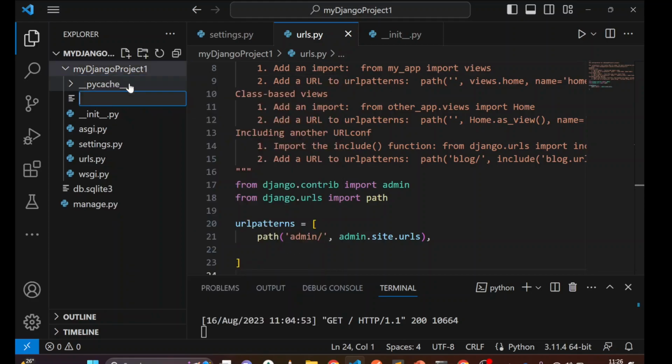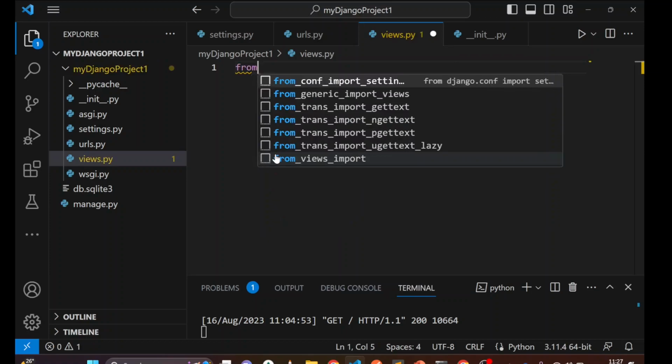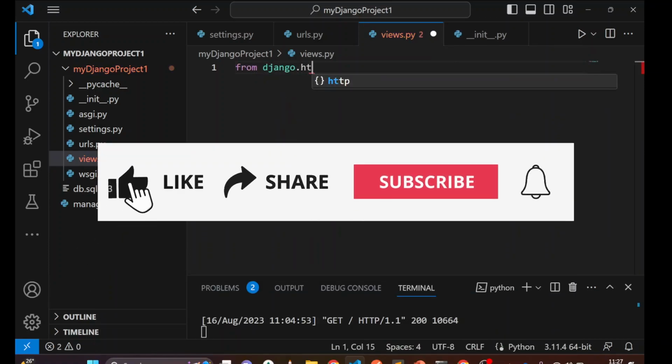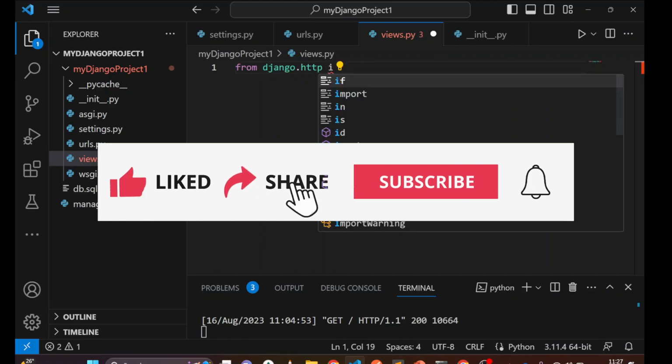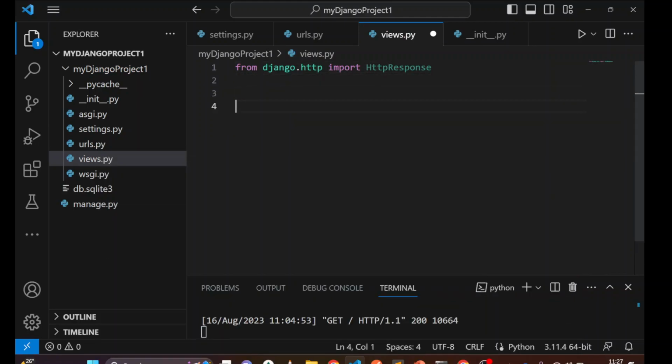Right click on this, create a new file, write views.py. Now open views.py, and the very important package we need to import is django.http, and from here import HttpResponse, because we are going to send a simple HTTP response. We are not going to render any HTML file in this video. In the next video, we'll see how to render our actual HTML files. Now def is a keyword, because we are going to create a view function, a function based view.